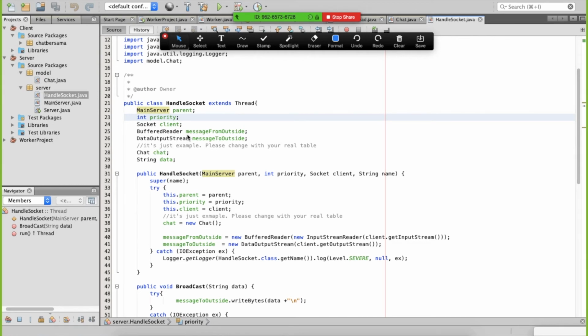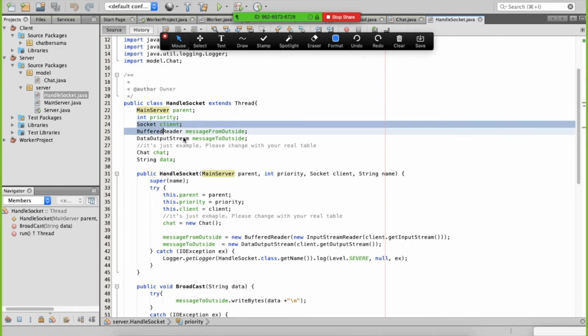Buffer reader for getting the message from the client, and data output stream for sending the message to the client. It's the same as your previous project on the server side, right? But we will create a handle socket to handle one client. Every time another client connects to the server, we will create a handle socket again. So you don't need to be confused about this one.